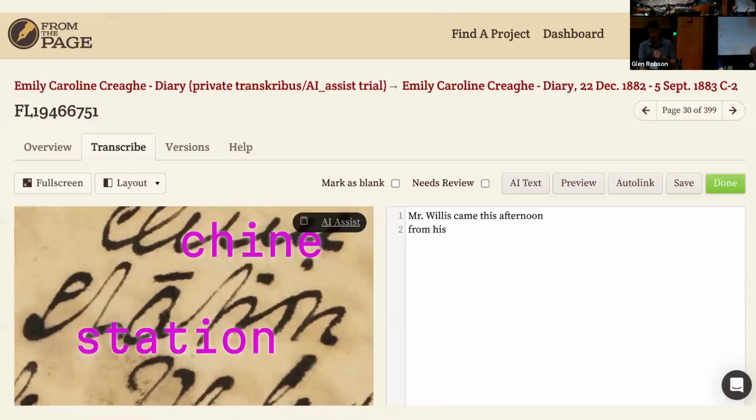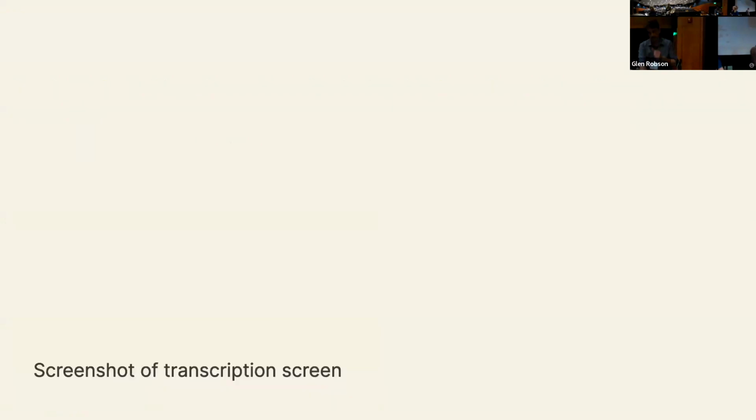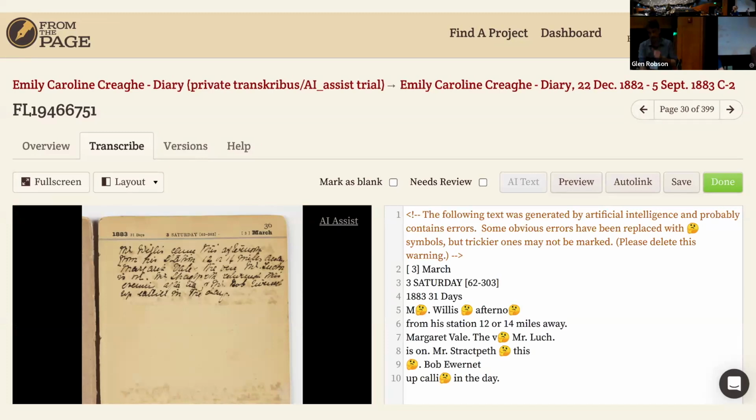So that pans and zooms, so people can see what the AI thought a word said if they're having trouble trying to read it. But some users prefer using HTR text as a first draft. So for them, we've added a new AI text feature which populates the transcription editor with text that is derived from HTR, but with emoji placeholders for words which a large language model thought needed correcting.